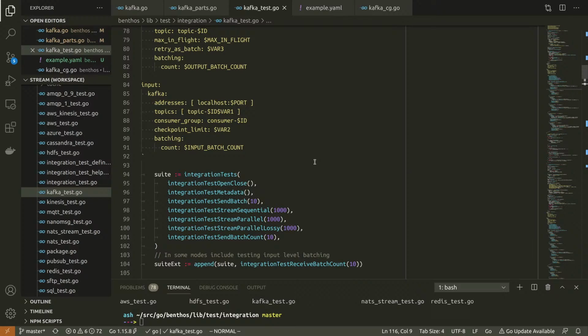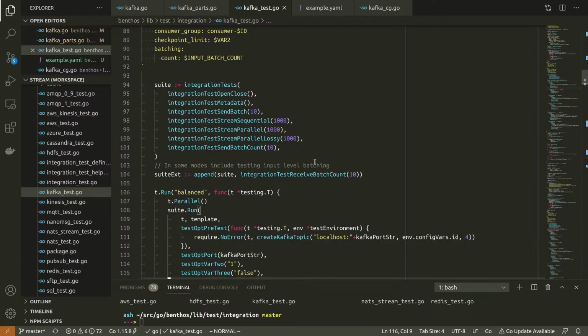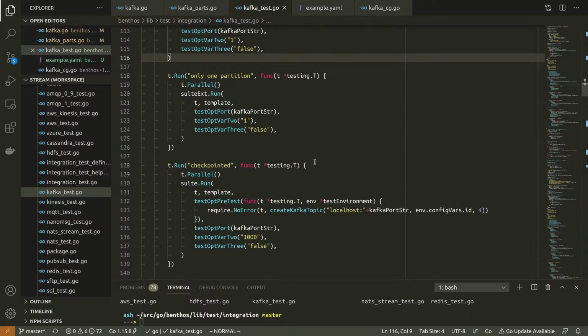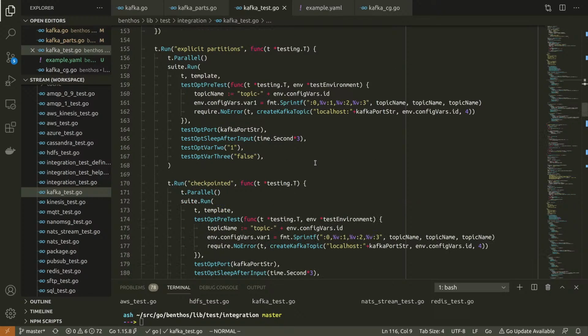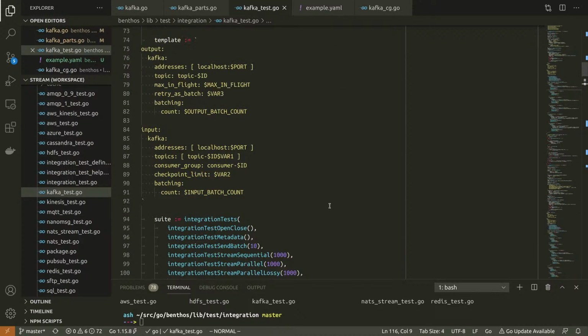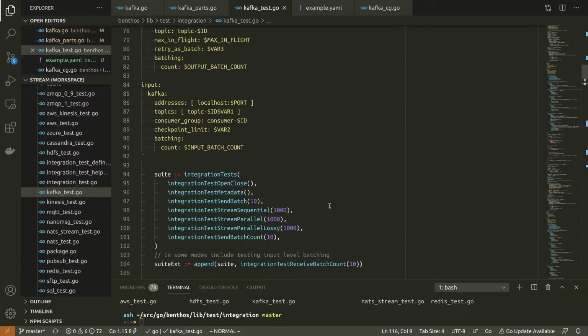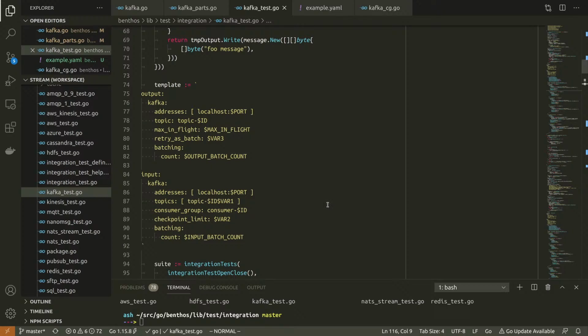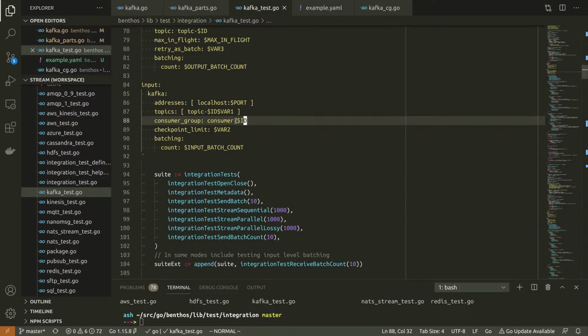I felt like this was nice and intuitive, but I don't force many people to write integration tests for Benthos, so I haven't really tested that hypothesis. But yeah, what I'm going to do is... So I do specify the consumer group in my config, but I don't allow you to have an empty consumer group. Oh, I didn't explain the ID.